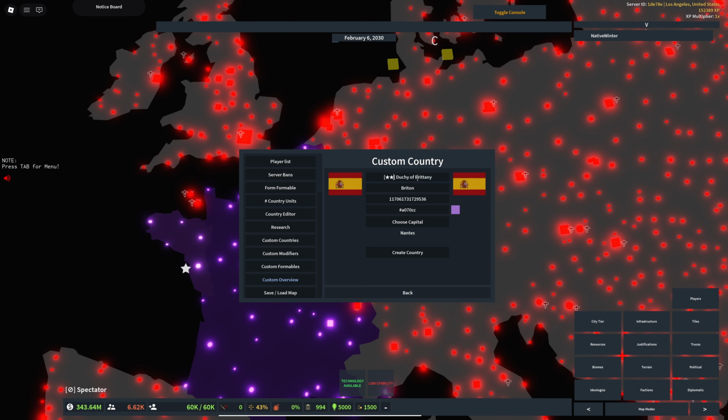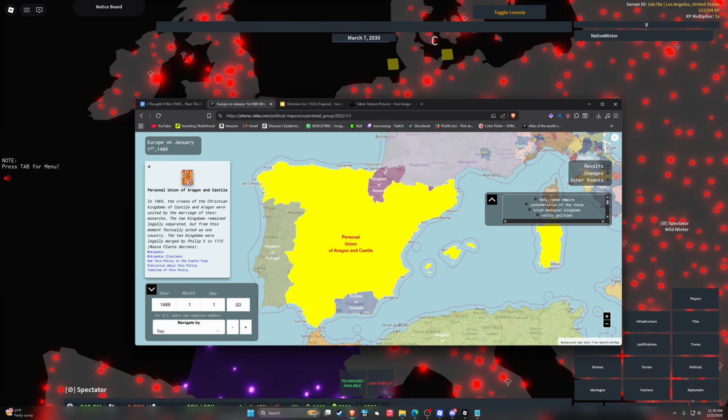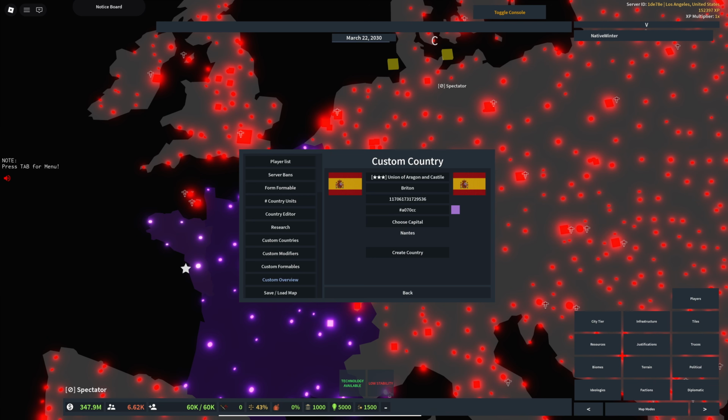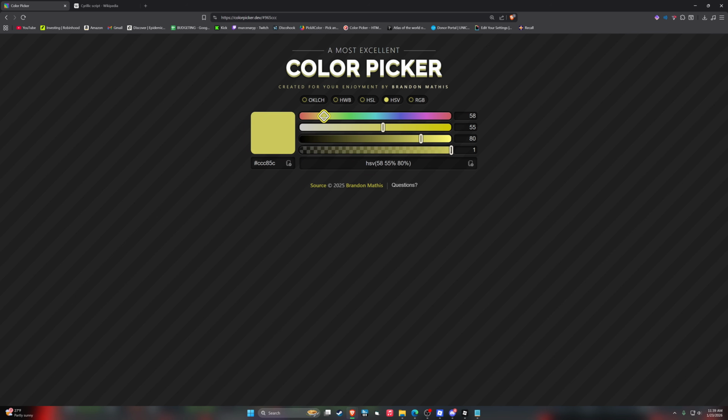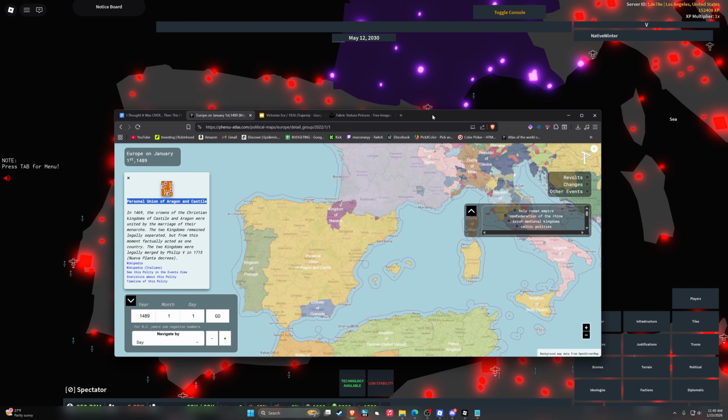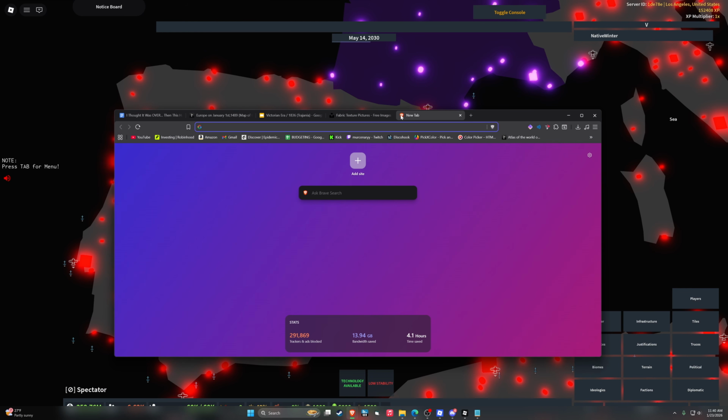Spain, I'm gonna guess they'd be a 3-star country. The 2 kingdoms remained legally separated, but from this moment factually acted as one country. The 2 kingdoms were legally merged by Philip V in 1715. So maybe it would be more accurate to call this the Union of Aragon and Castile instead of like the Kingdom of Spain. This, we have a more yellow type of color. The bigger guy was Castile, I'm pretty sure.